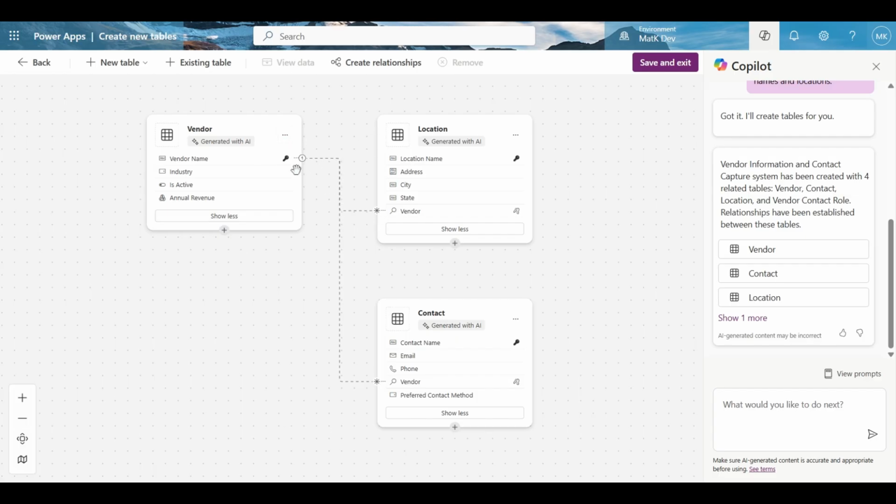So next to vendor, we can see this little 1. And next to location and contact, we see a star. And it makes sense because a single vendor would have multiple contacts, but it doesn't make sense that one contact would belong to multiple vendors. Similar story with location.